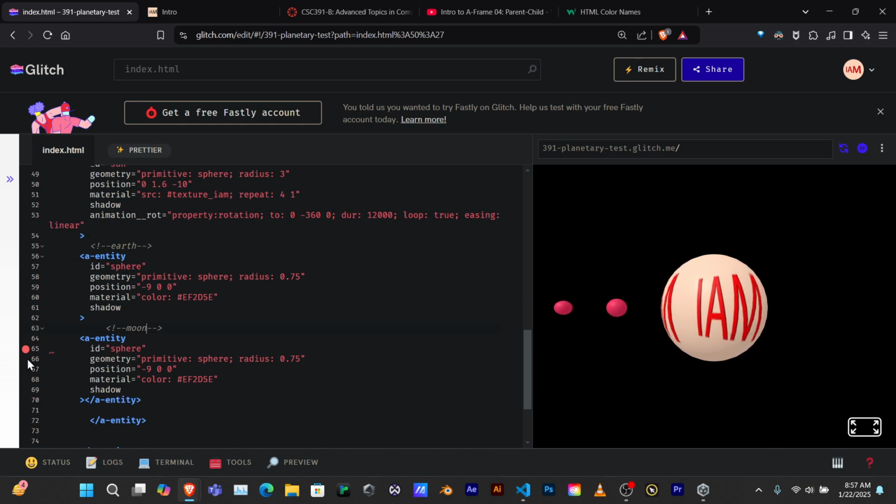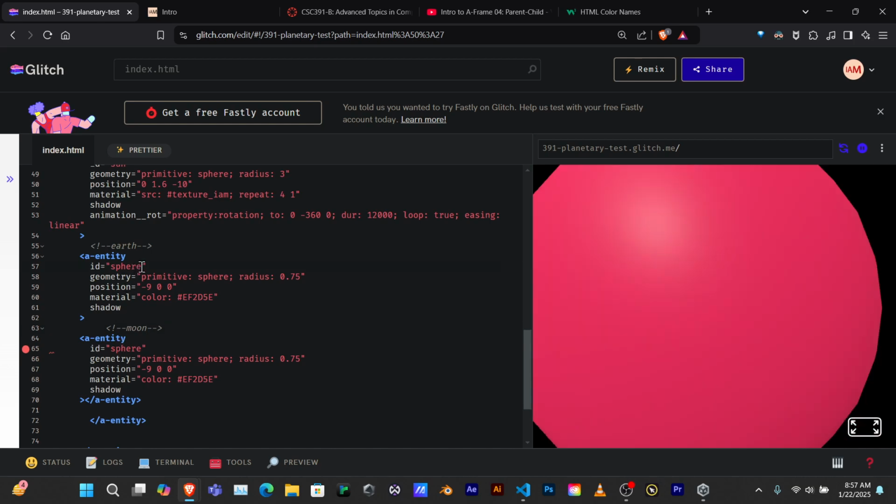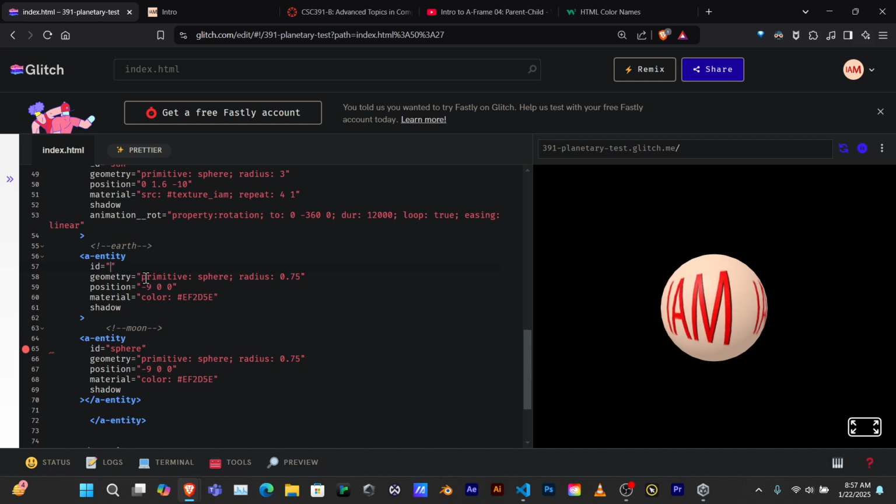These IDs, and see this red dot? It tells me there's some kind of maybe possible issue. It's not breaking anything, but it's still not a good idea to have two IDs that are the same. So I'm going to give these IDs like Earth and Moon. The IDs aren't important now. They might be later. And then I'll make this Moon a good deal smaller even than the Earth.